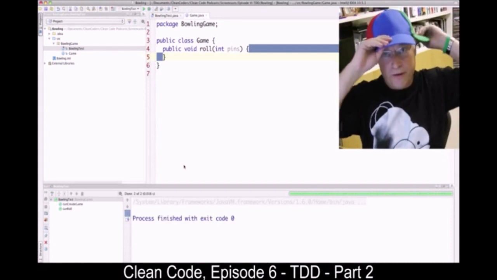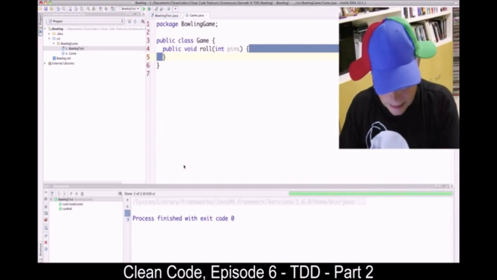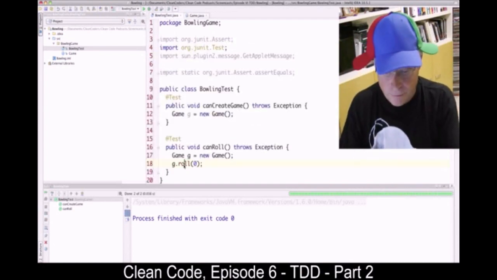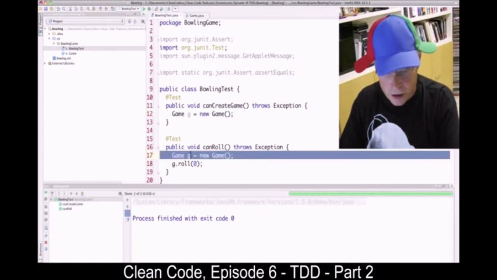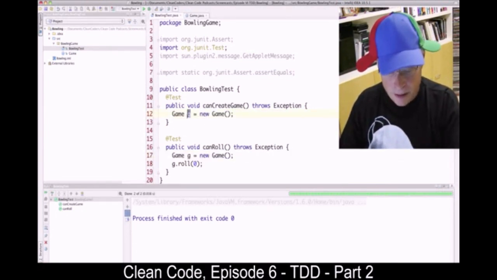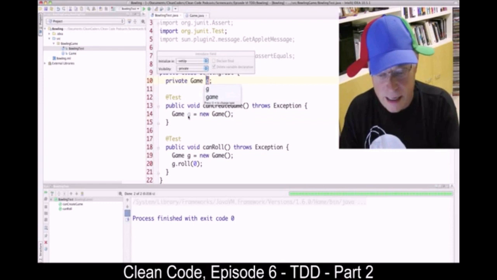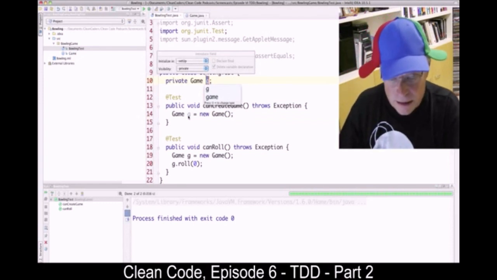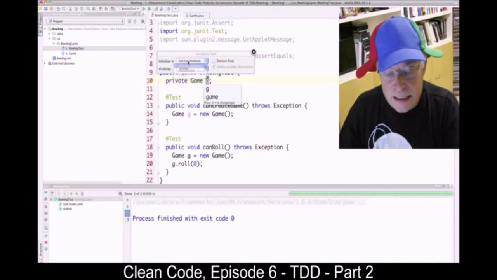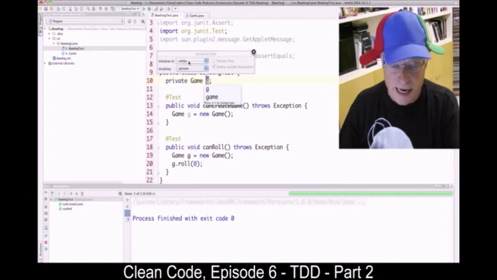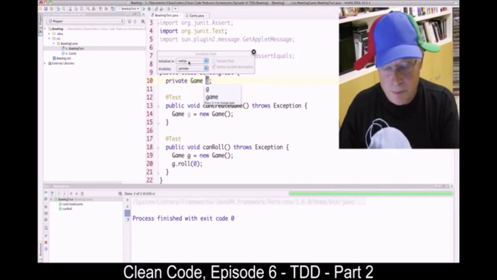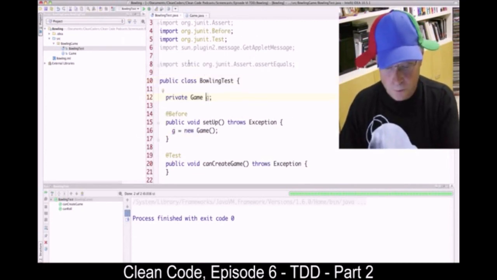Oh, time for me to refactor. I've got a passing test. What's to refactor? Oh, goodness, I've got duplicate code here. Well, I better take that and refactor that out. I'll create a field named G. I will initialize it in the setup method, which of course I don't have, but this will create. I'll keep it private. Lovely.